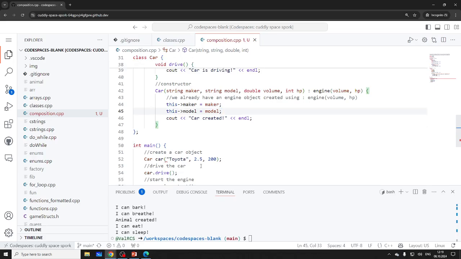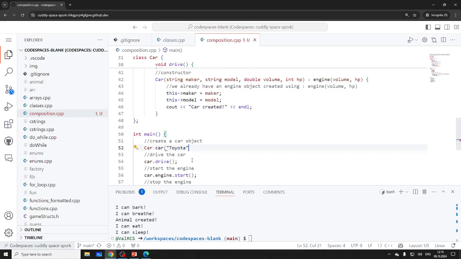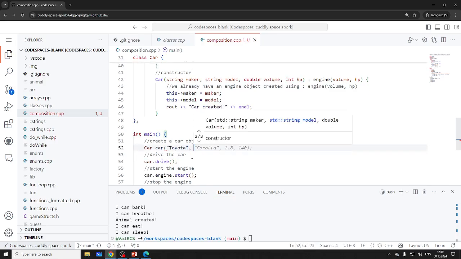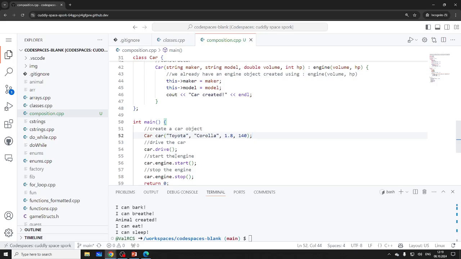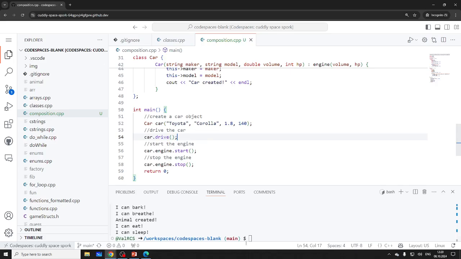Now I'm curious what kind of car it's going to be. Toyota, what kind of car? Corolla 1.8, okay, that's more like it. All right, so the car can drive, and notice the access here. A car has an engine, the engine has a member function start, and I can use it. This is a pretty decent approach. Let's see if this works.